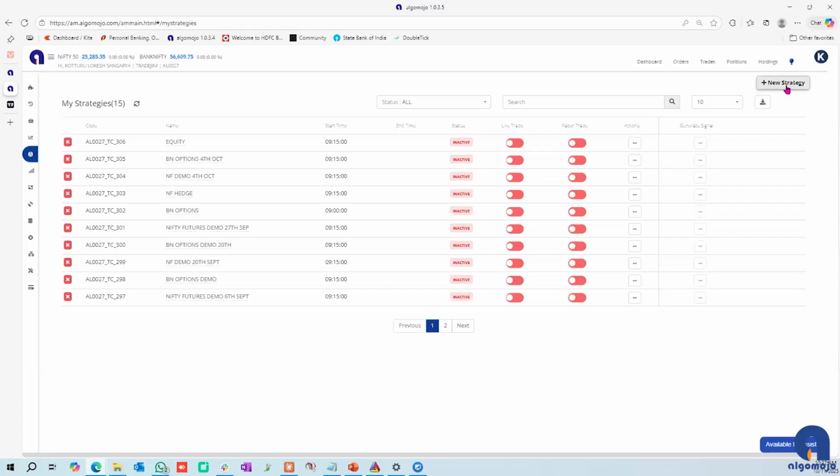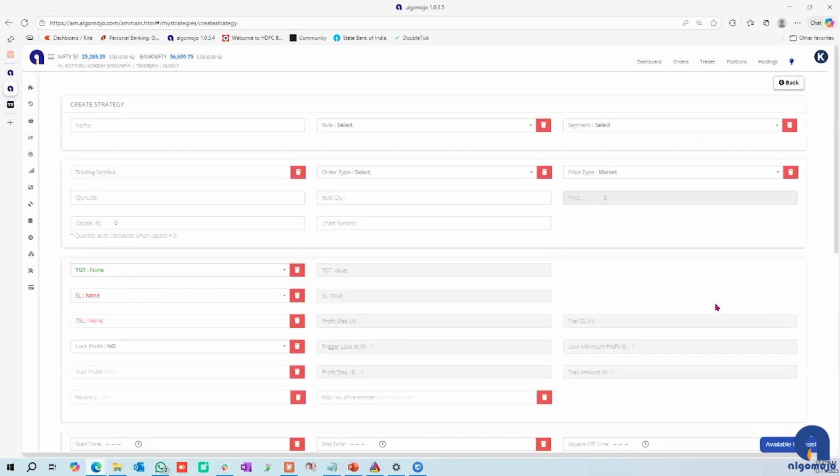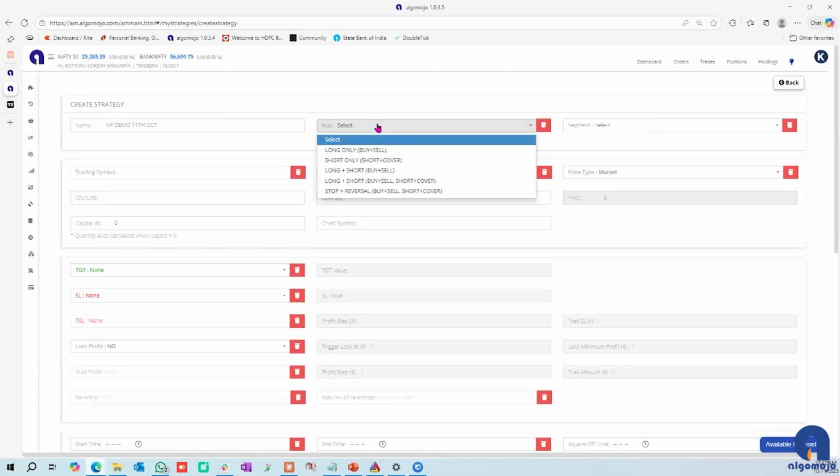So we'll use this button called New Strategy and define what it is that we want to trade. For example, let's look at how we trade a futures contract, say Nifty futures. Give any name, say NF demo 11th October. Okay. Now, the next step is to select the rule. There are 5 rules that we have defined based on various studies of the strategies and the requirements of the investors and traders. We have narrowed it down to about 5 rules.